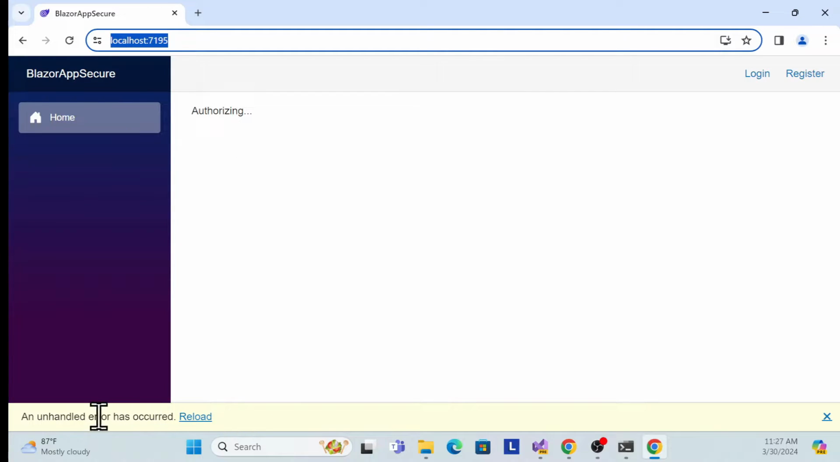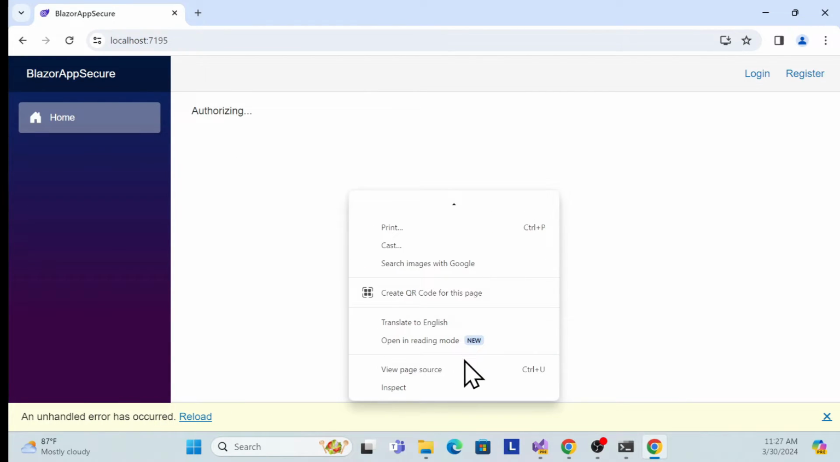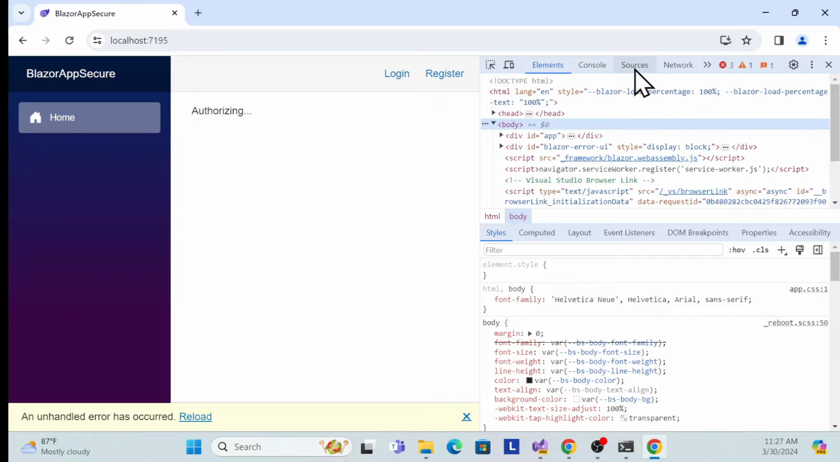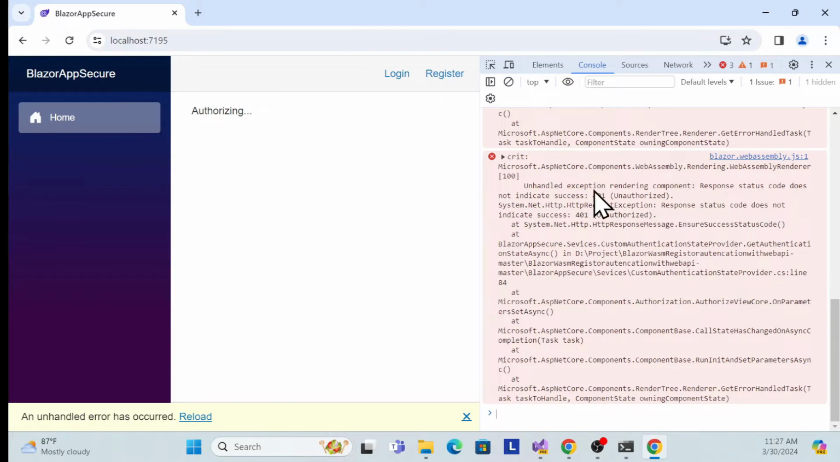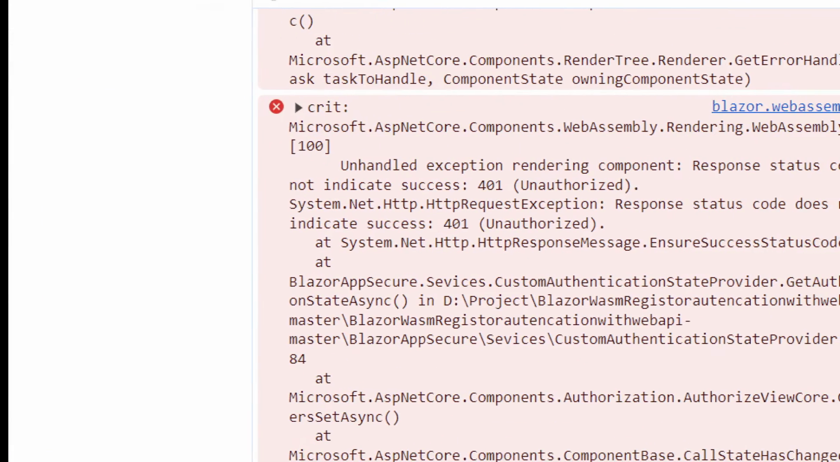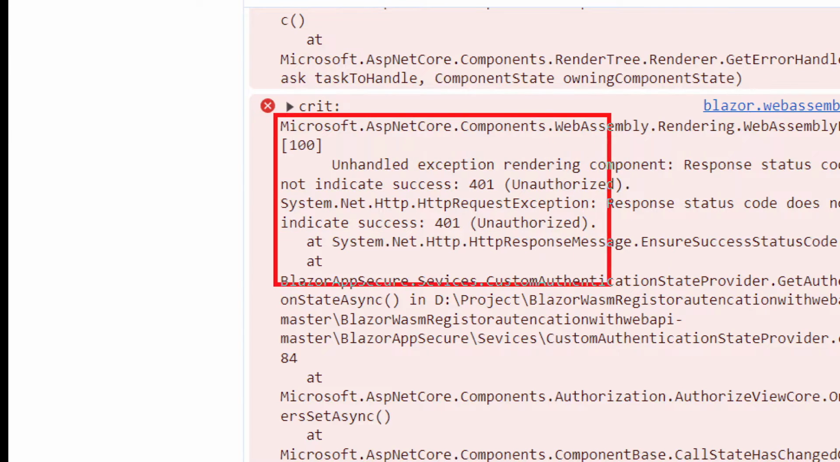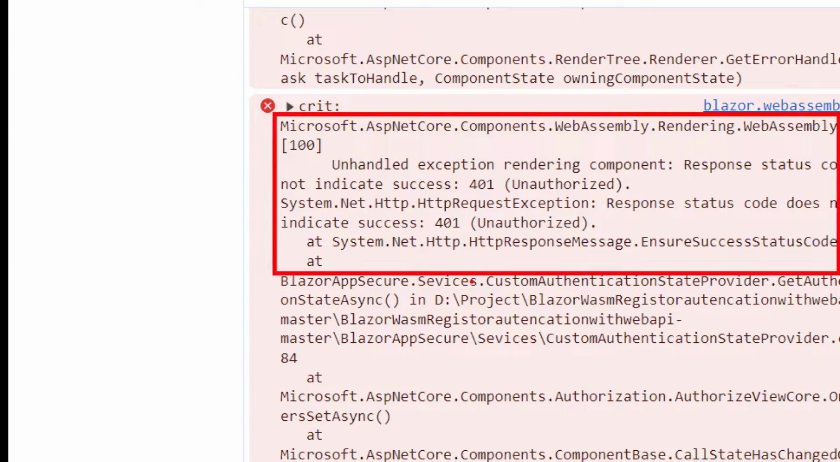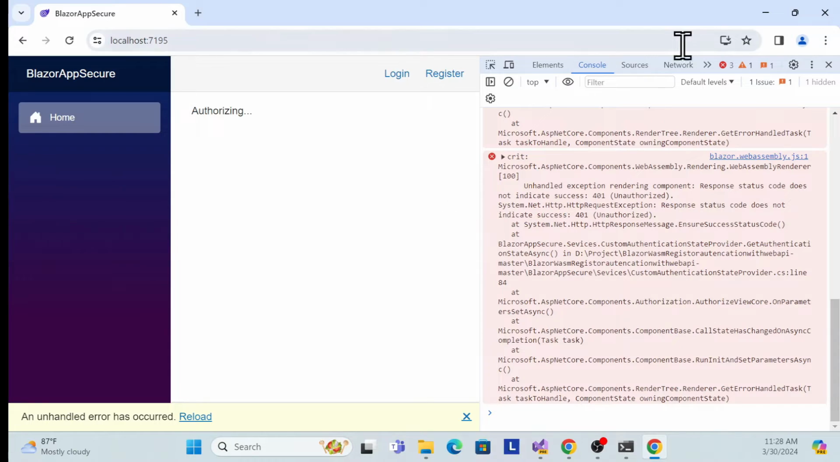Now we are getting one error, so let me check what that error is. If you inspect and go back to the console, it is not really an error, but it is saying that whatever you are trying to request requires authentication, right? Unauthorized. That is perfectly fine. But actually there is one thing I missed in our implementation.